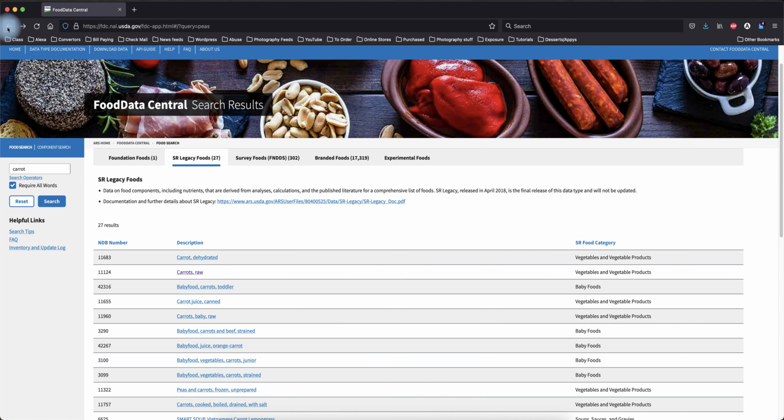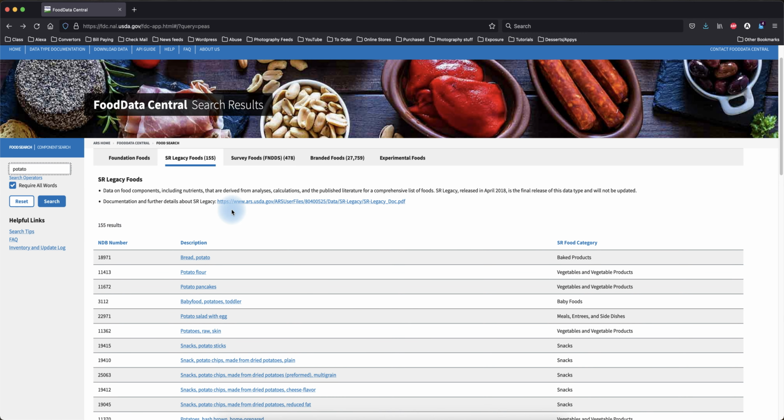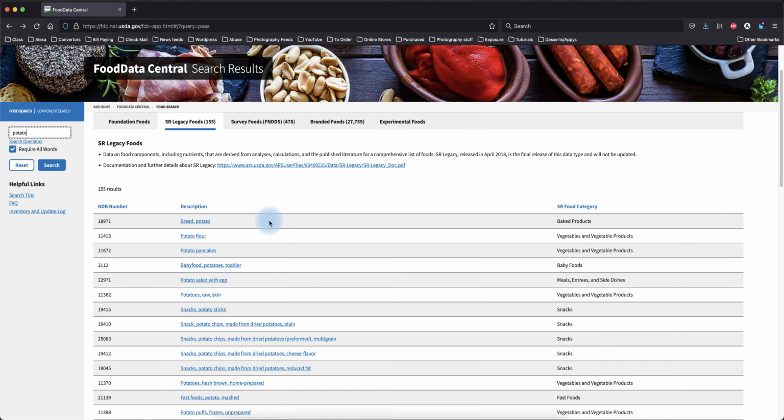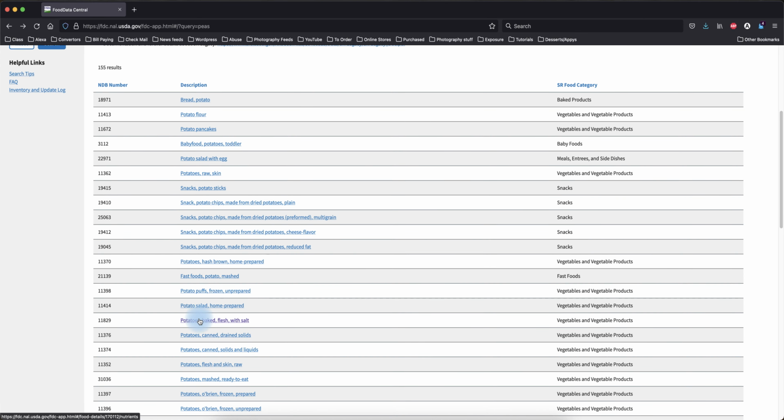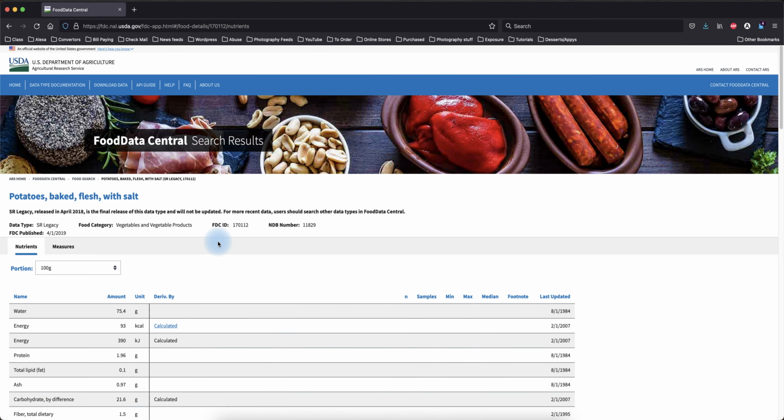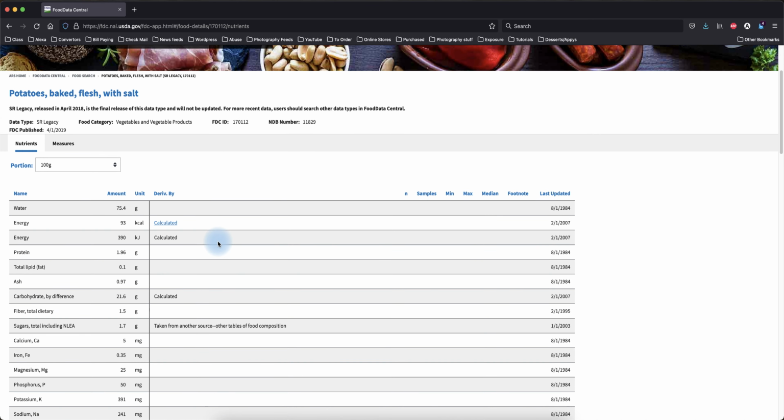Well, let's just go backwards and let's put something else on our plate that I like. And that's potatoes. Oops. Potato. All right. No E. All right, so let's scroll down the list here. And there it is right there. A potato baked with the flesh and with salt. Okay, now we're talking.